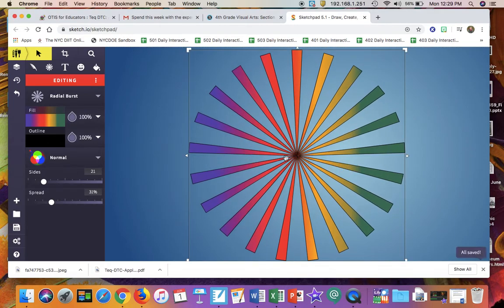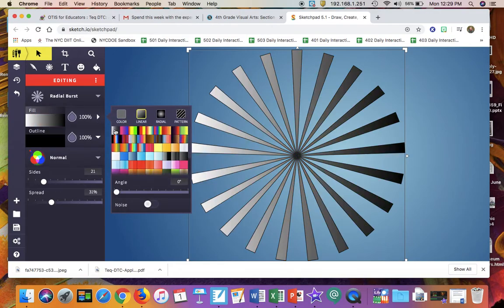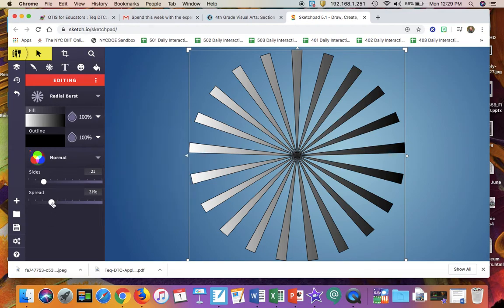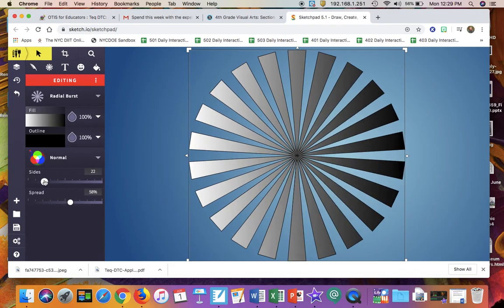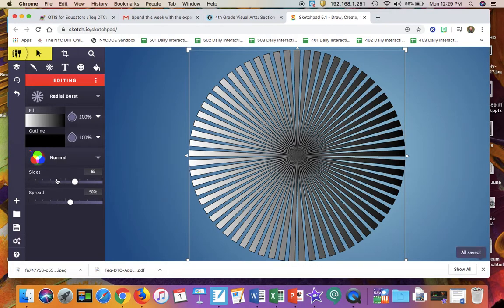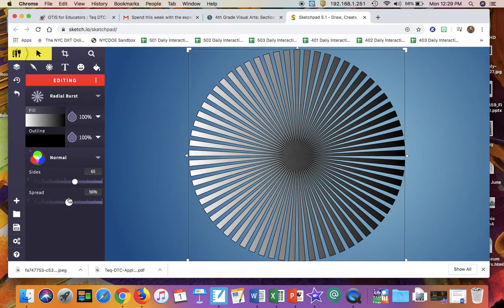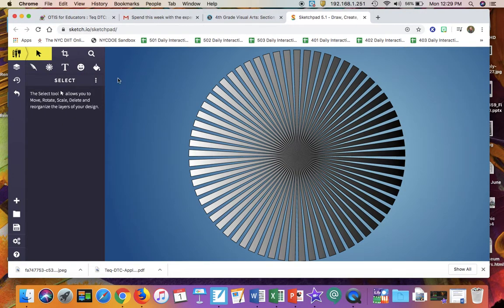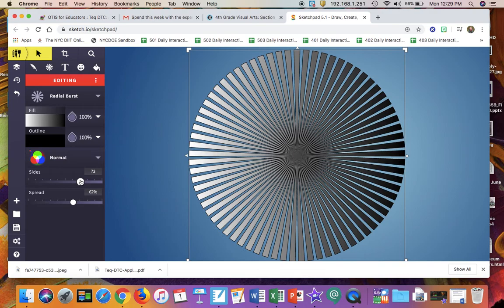Now I don't want those colors because I want the center radial burst to be a little more black and white, and I don't want there to be as many. See, I'm just shifting the sliders. So this is showing you how many slides there are, and this is how far spread apart they are. So I kind of like that. It's a little different than the one that I showed you, but that's okay.